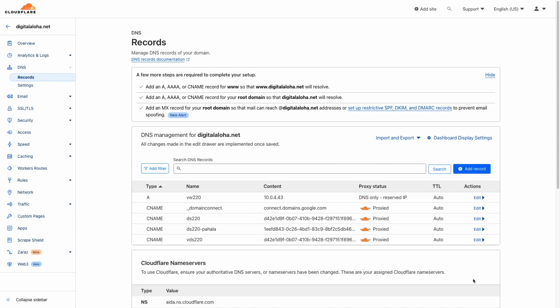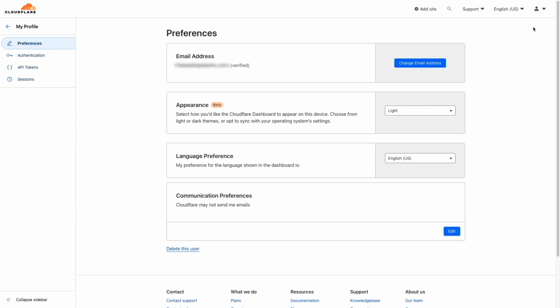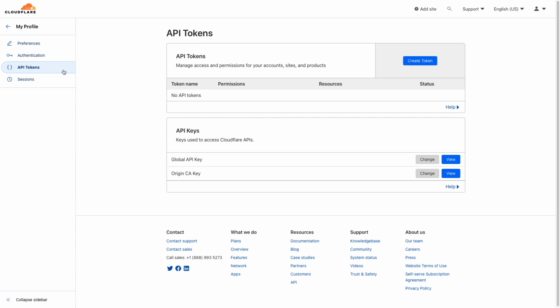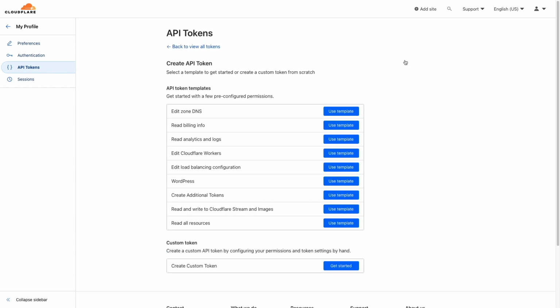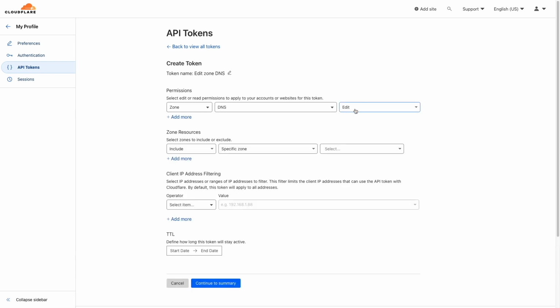Next, we'll want to create an API token that will be needed to create and update the Let's Encrypt certificate that will be managed through Cloudflare's DNS. For this, I'll click on my profile, select the API tokens listing, then click on the Create Token button. Here, I'll click on Use Template for the Edit Zone DNS API Token Template to bring up this Create Token page. I'll then give the token a name.